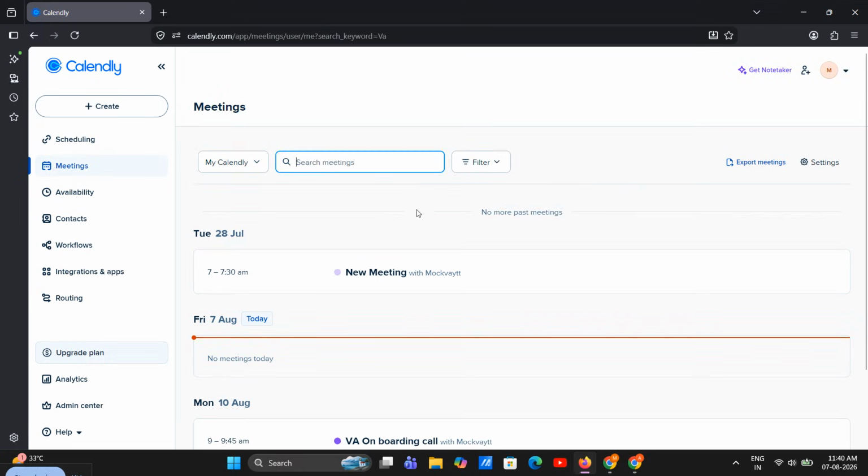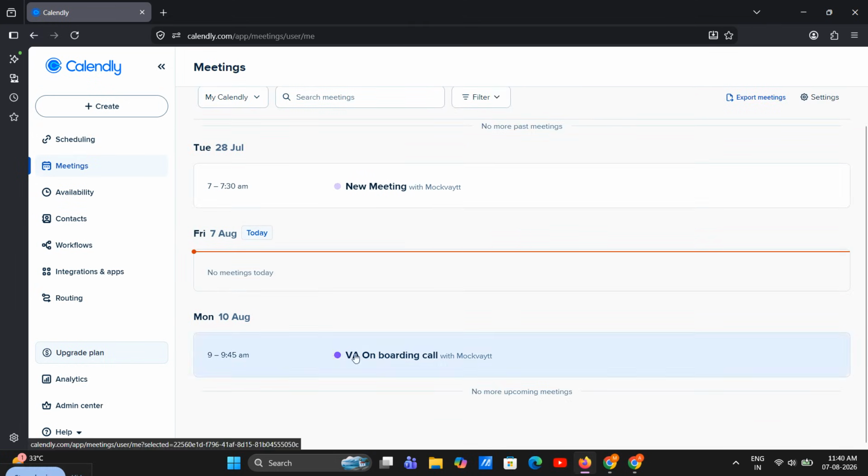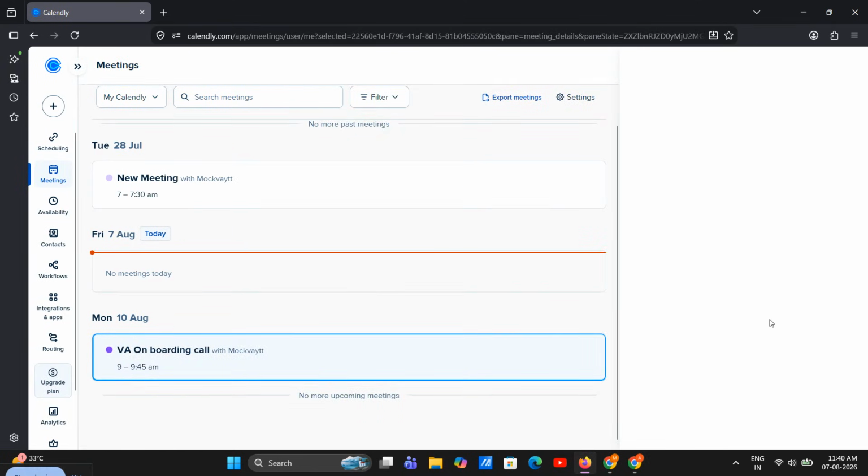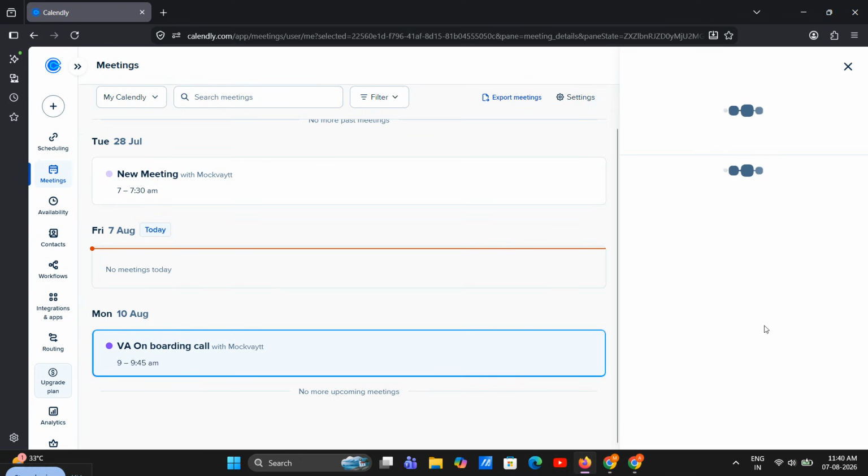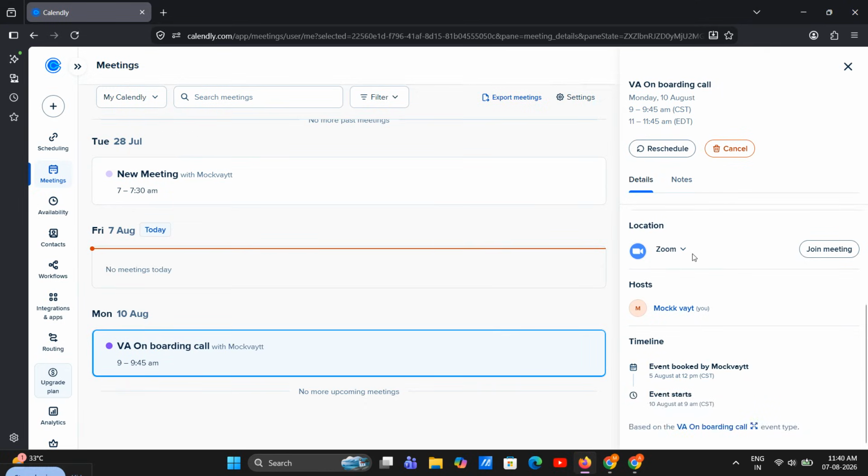Once you find the appointment you're looking for, click on it to open the full details. Here you'll be able to see the booking information, including the scheduled time, attendee details, and any notes connected to the meeting. This is the easiest way to confirm that you found the right Calendly appointment.